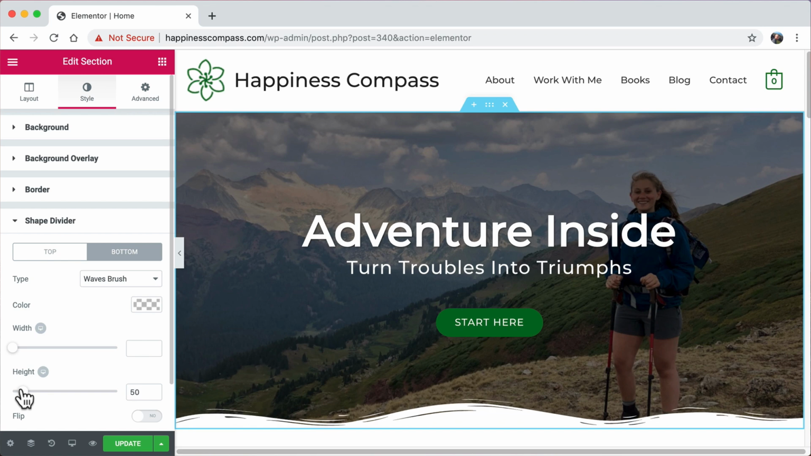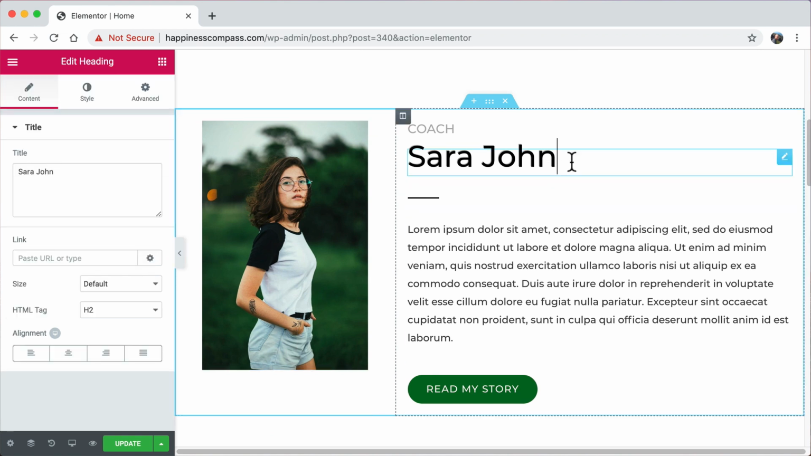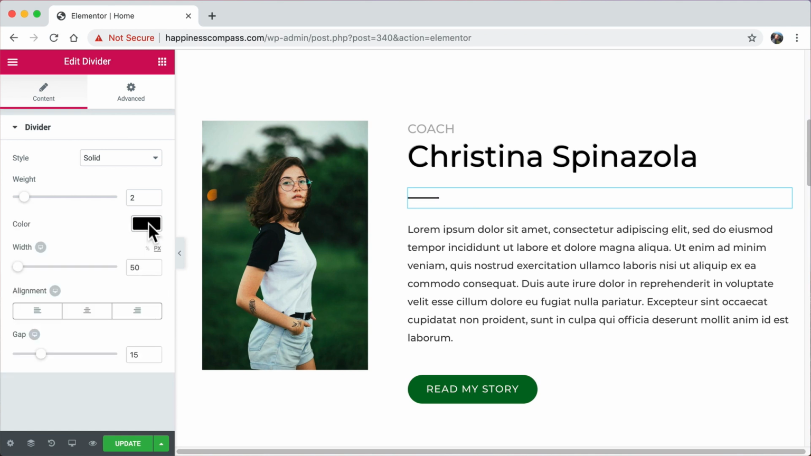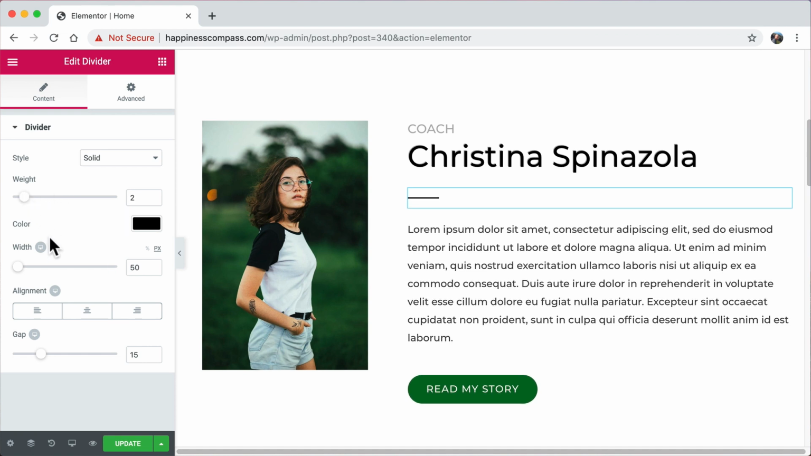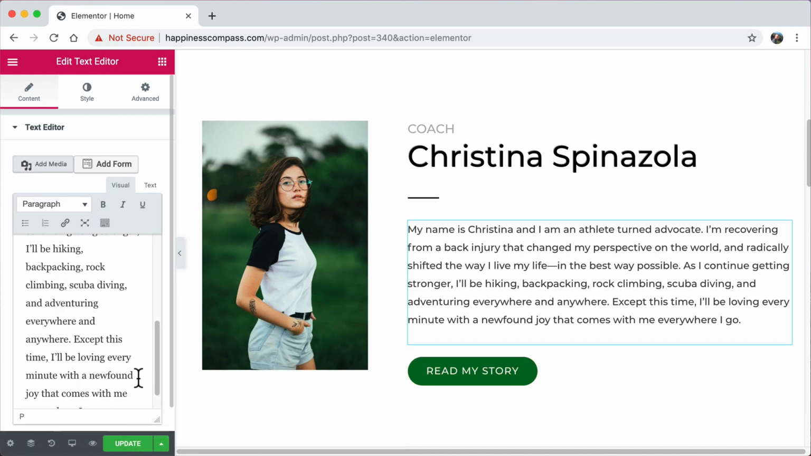The next section that we're going to do is this one right here. Her name is not Sarah John, so we're going to change that. I'm just going to type in her name right here. And this little line right here, we can change the color or just keep it black. We can change how wide it is by taking the slider and sliding it up. We can also change the length of it by sliding the width, or you can type it in right here. We can also edit all of this text right here, and we can paste in our own text. So there we go. That's her text in there now.